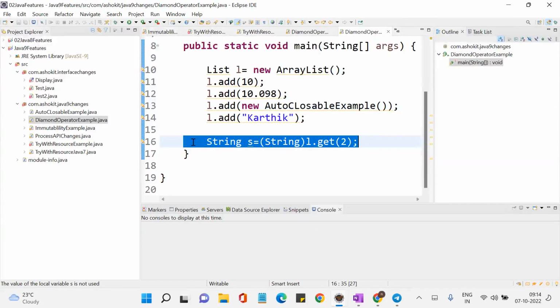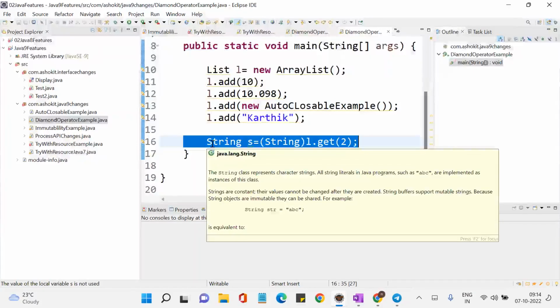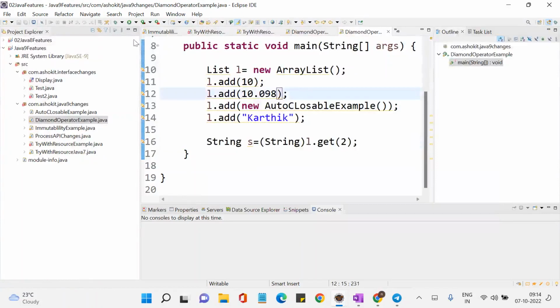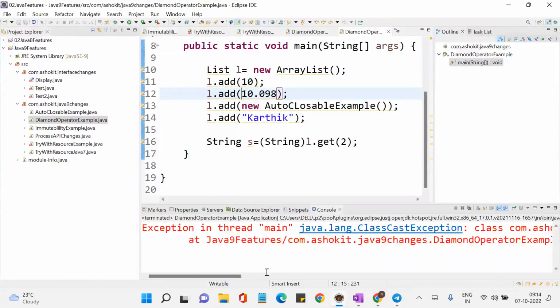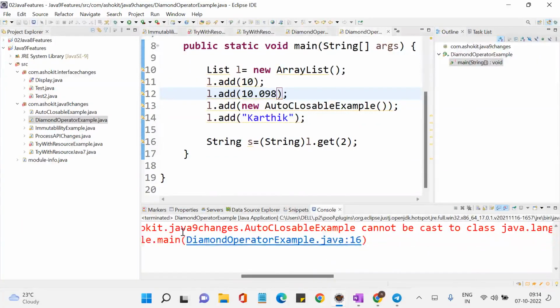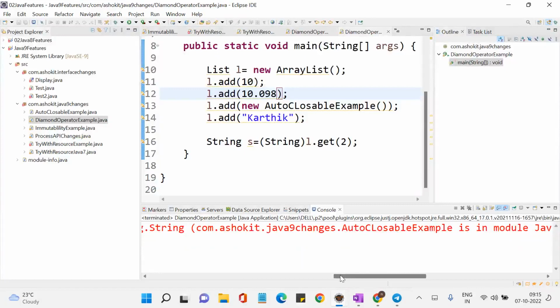Guys, when Harish adds line number 13 and this code executes line number 16, will I get an exception or not? Yes, we will get an exception. So what is that exception? ClassCastException. Look here: AutoCloseableExample cannot be cast to java.lang.String.